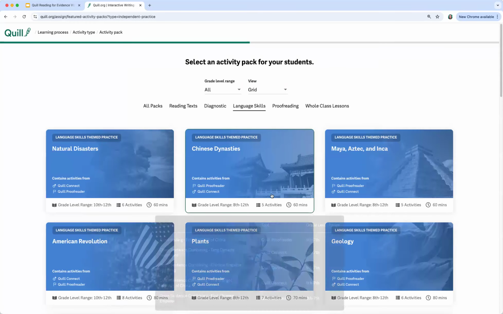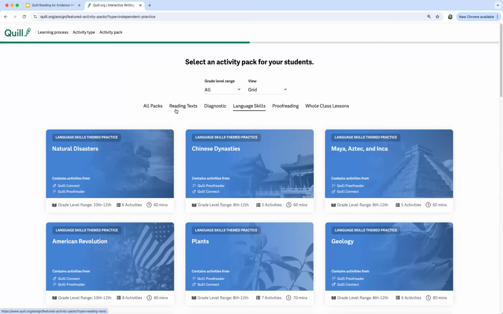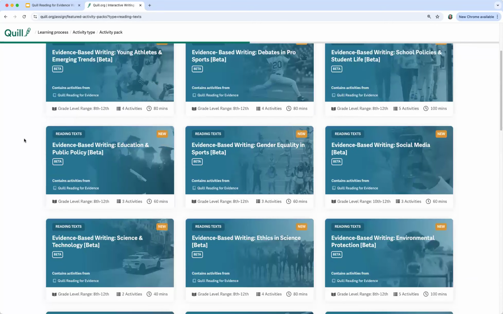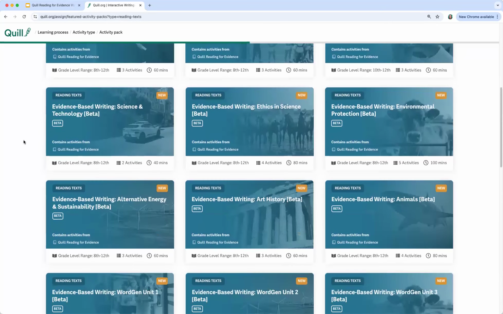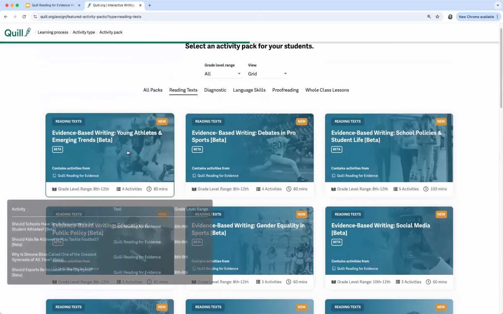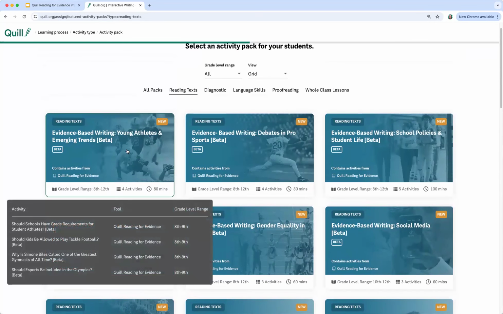And you'll be able to filter the featured activity packs that you see here by clicking the Reading Text filter, which will allow you to only see the featured activity packs containing Reading for Evidence activities. Each featured activity pack card shows you the activity pack's grade level range, the number of activities in the activity pack, and the estimated amount of time that the activity pack will take students to complete.